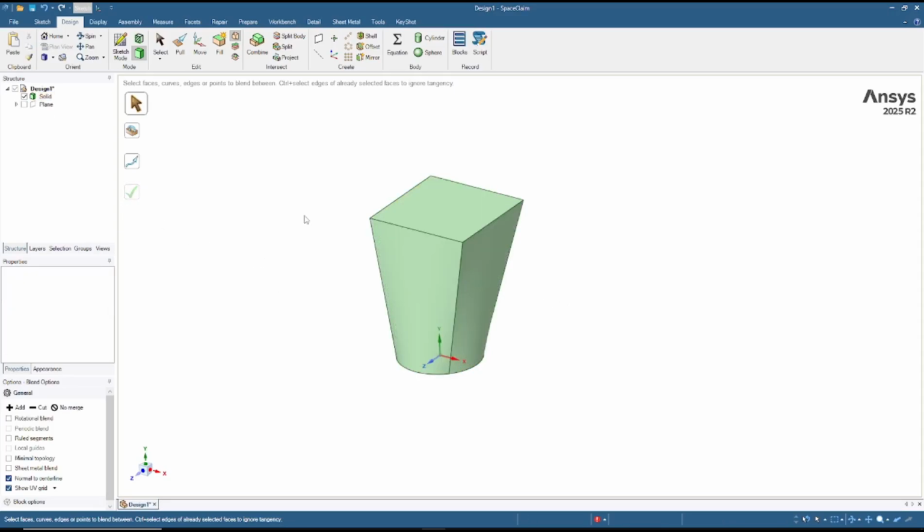Okay, that's it for the basic Ansys SpaceClaim tutorial on how to use loop tools.